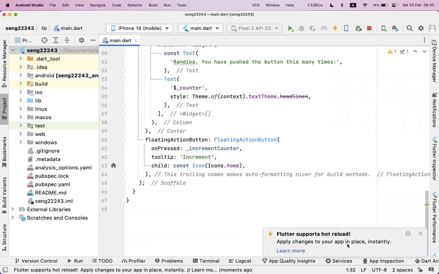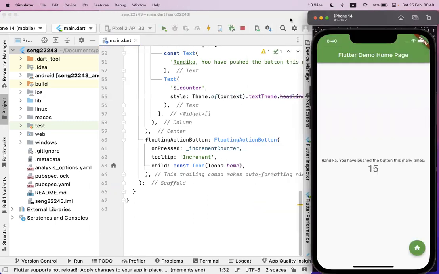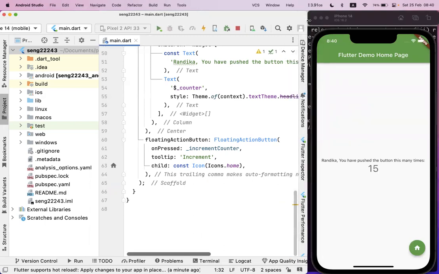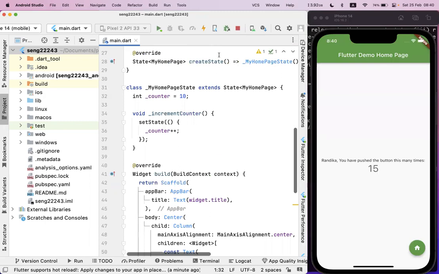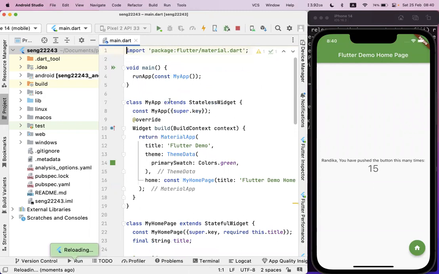Hot reload, apply may change instantly. Okay, thank you for the information. So yeah, we have the Android, we have the iOS application, the same code base that we have shared. So we can use these things in our application.